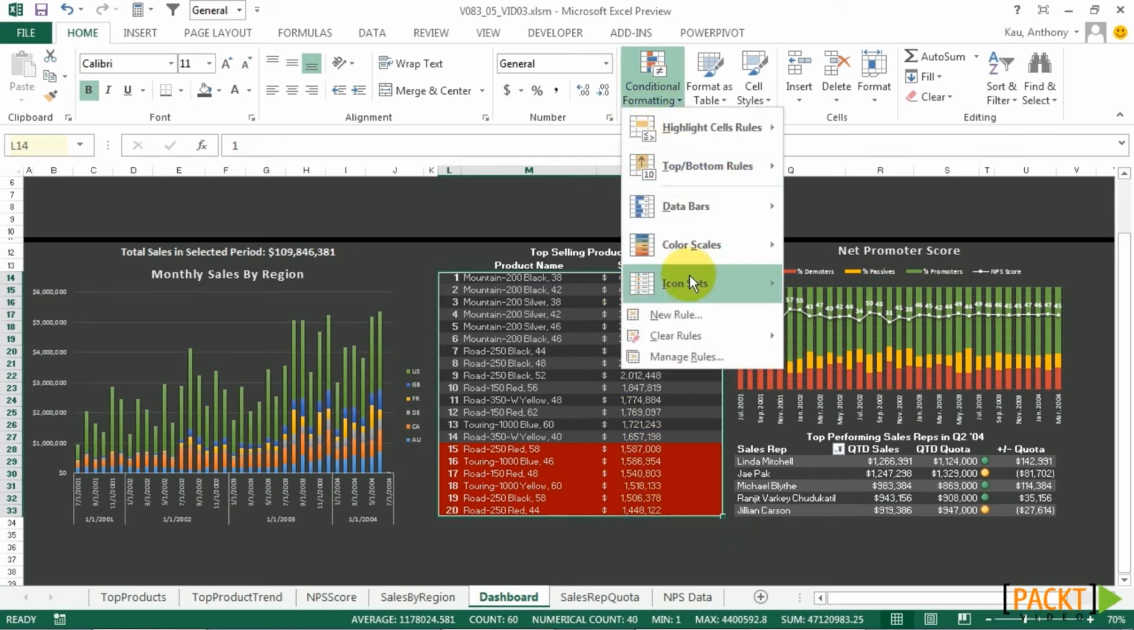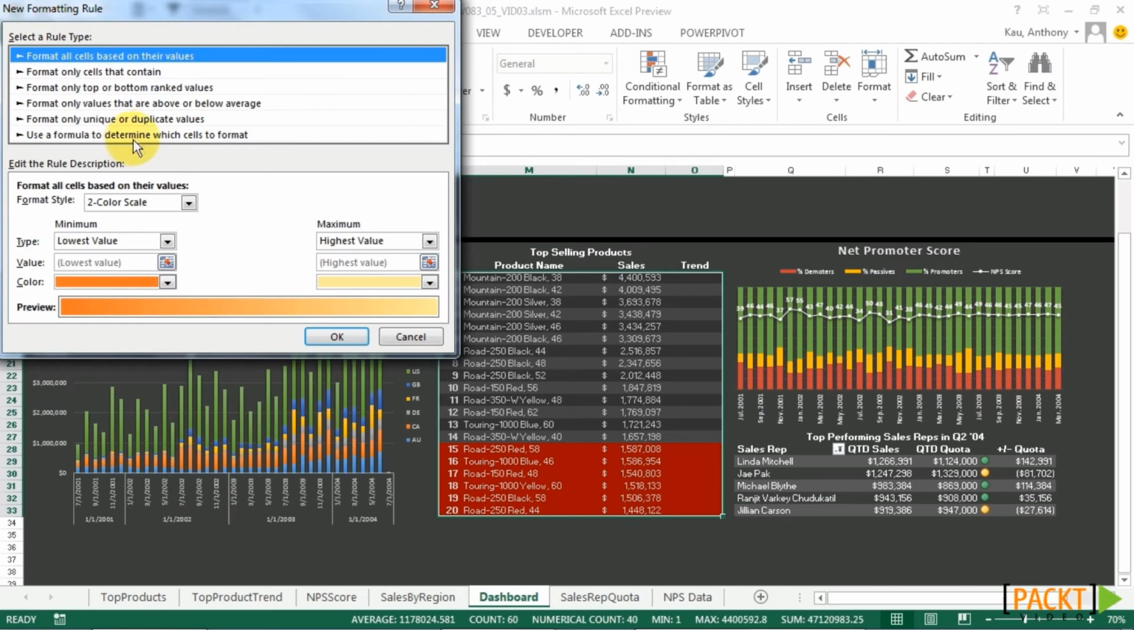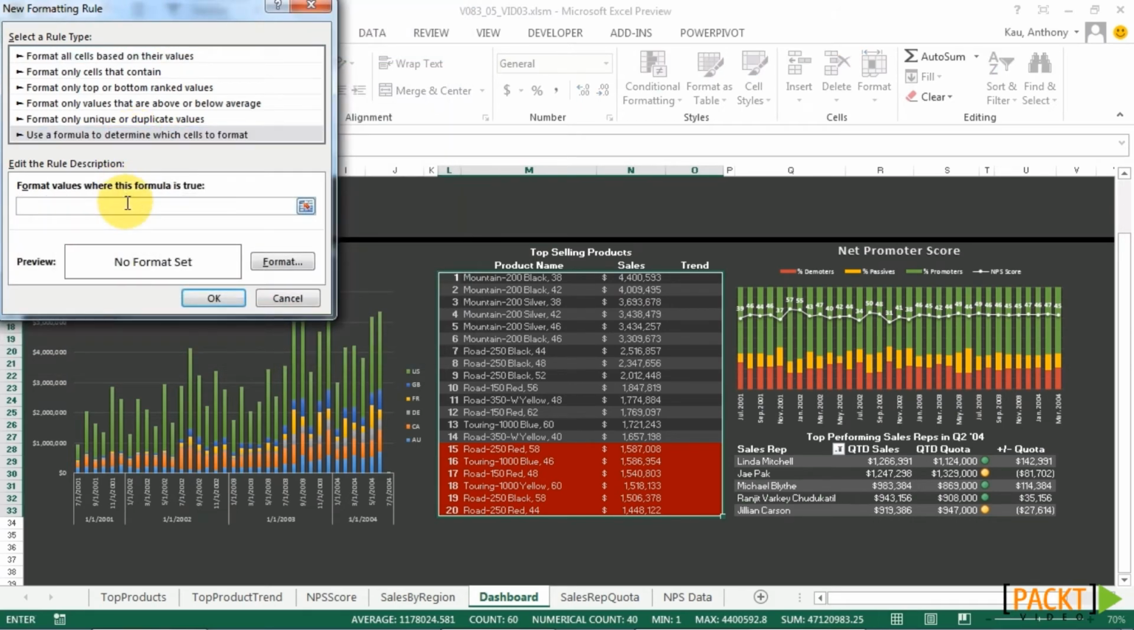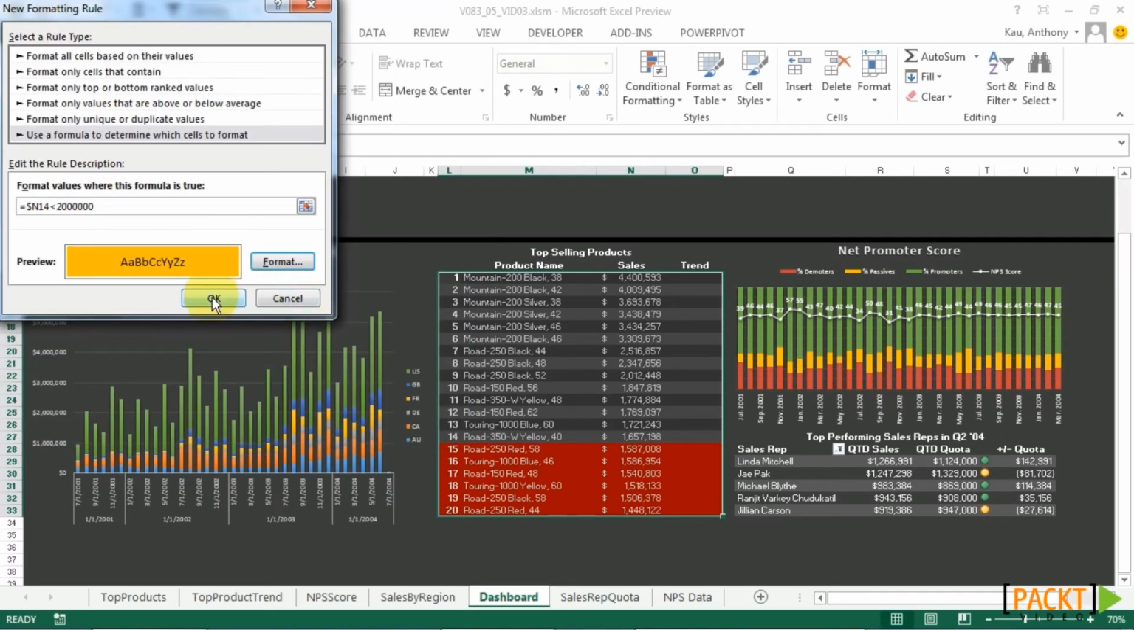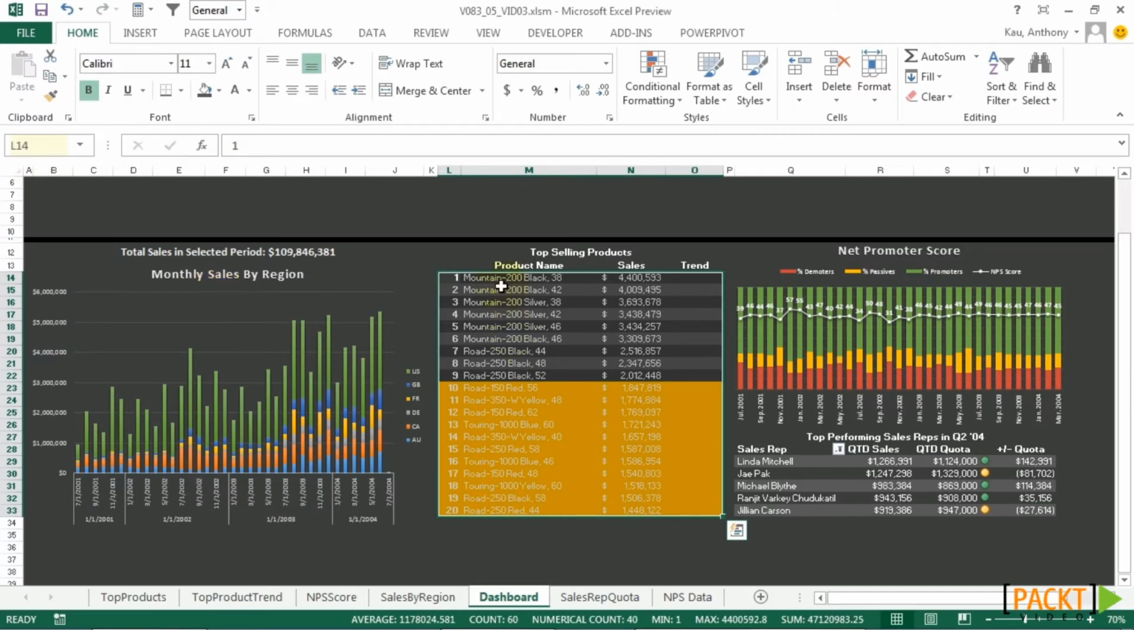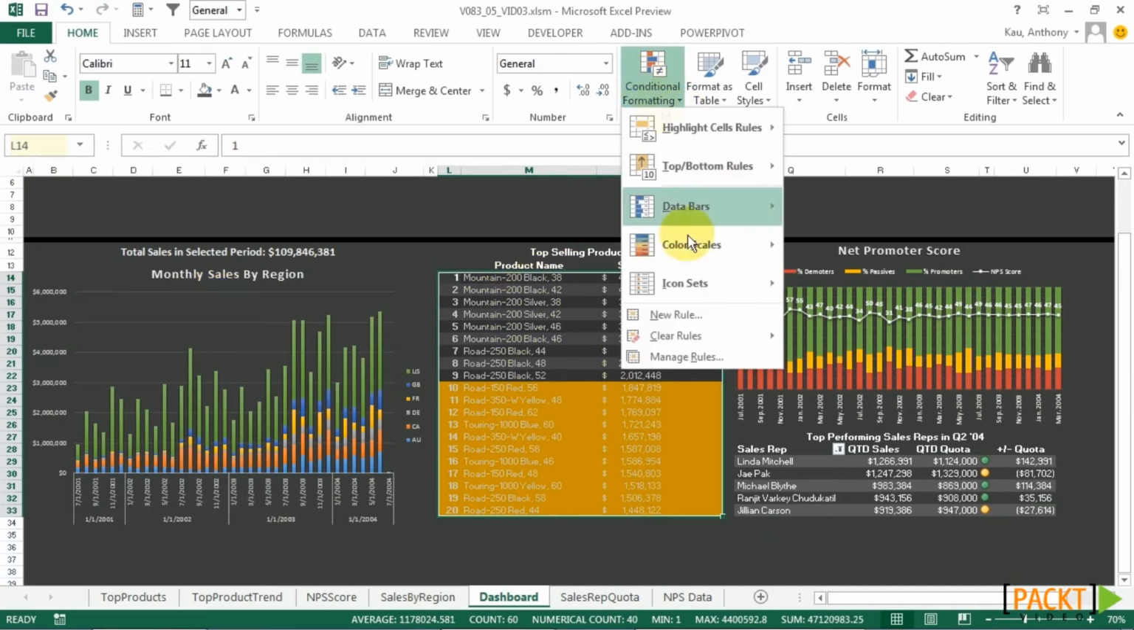We can continue this by adding a new rule, a formula where equals the sales, and again deleting that $ sign, is less than, say, 2 million. Then let's format it with a yellow background and click OK. Now we can see it overwrote that last rule, but it's still there.